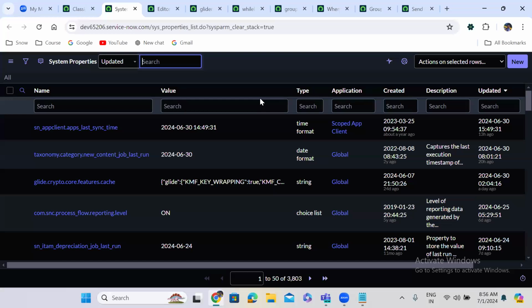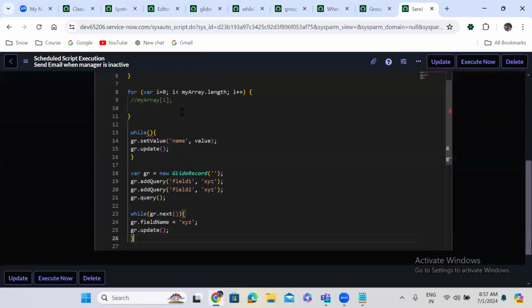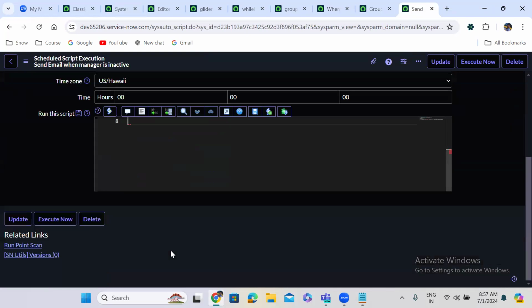Mostly we use system properties for hard-coded values. Let us say var number is equal to 100. 100 is a hard-coded value. Tomorrow it may increase to 500. To change this number from 100 to 500, you have to come to the script and modify. Instead of that, we will create a system property and store the hard-coded value there. Whenever we have to change it, we will go to the system property and change the number there.